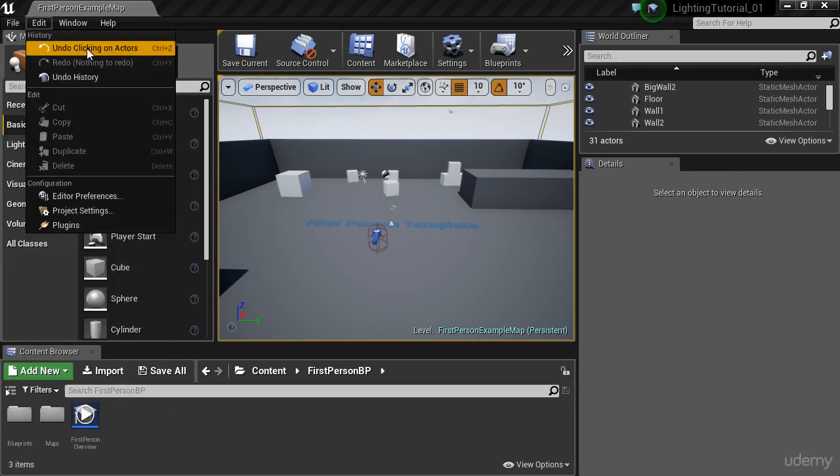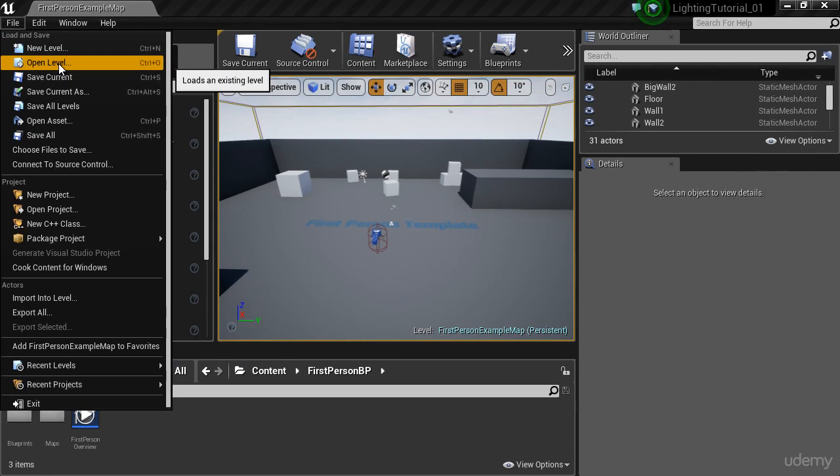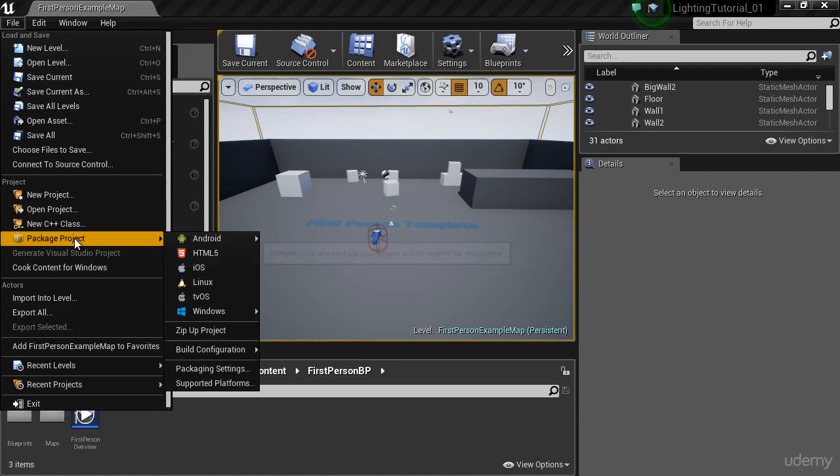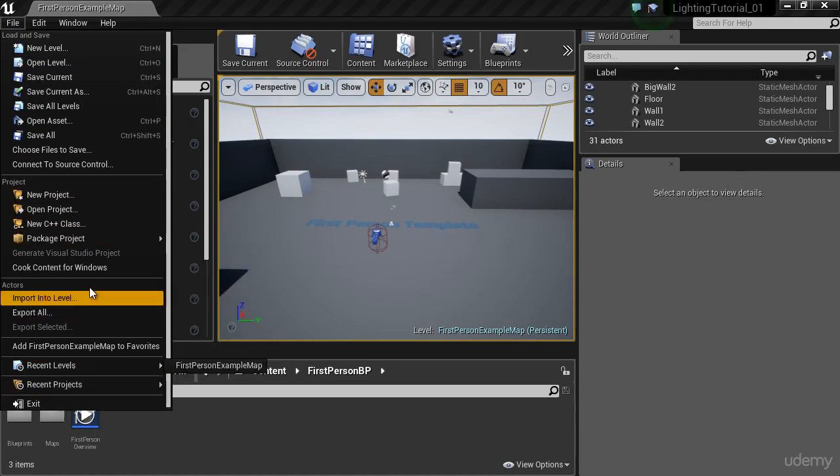So under File, we have Levels. Levels are scenes, it's the same thing. We can open them, save them as different things. Projects, we are in a project right now. We can change that. We can make new ones. We can open other ones. We can import, export, etc.